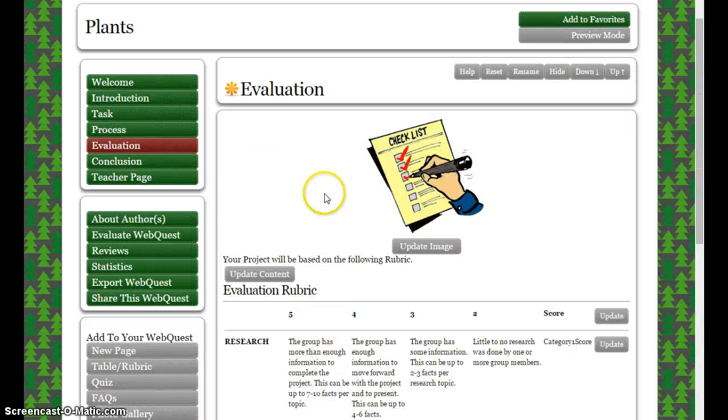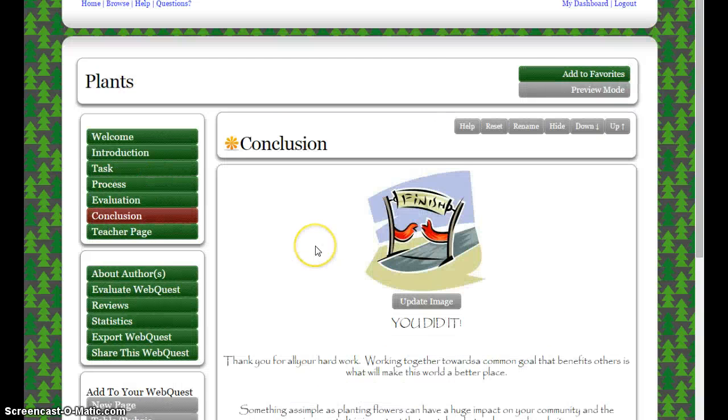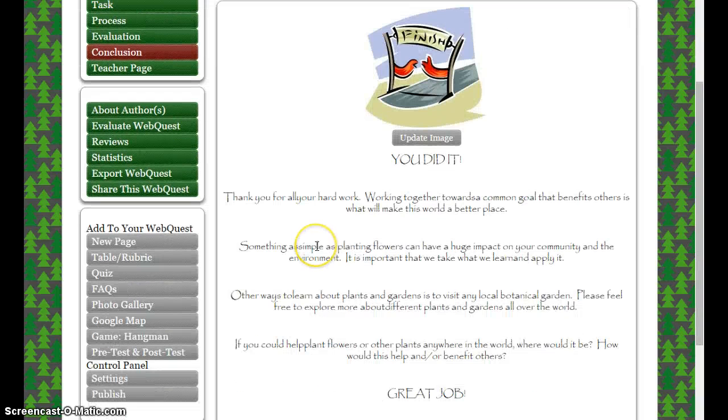Once they look at the evaluation page or the rubric, you can come over to the conclusion tab on the left hand side and click. On the conclusion page, students will find a nice thank you from me or from you, the teacher. Here, I believe it's really important to thank students for all their hard work and their dedication to this project. Let them know that they are appreciated and their effort is appreciated.